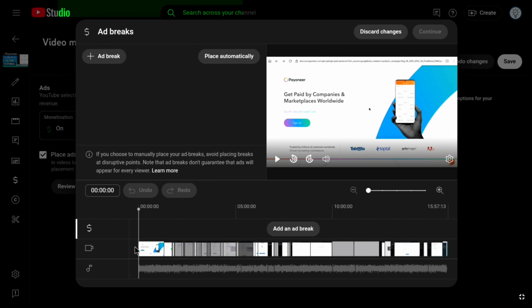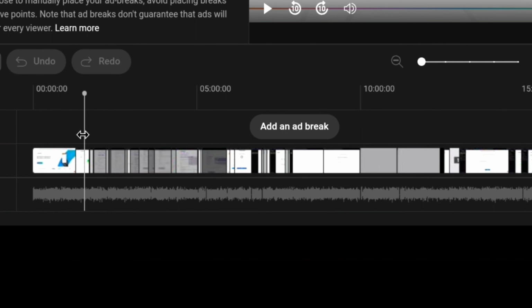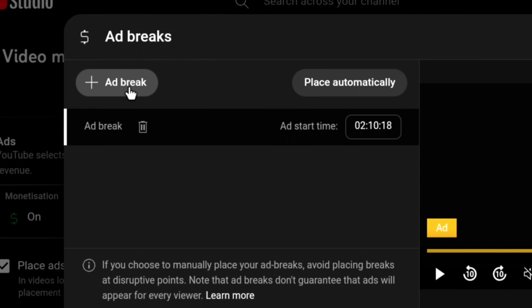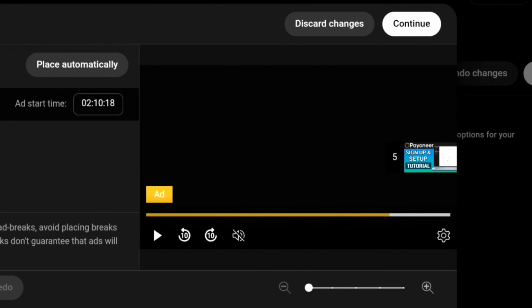And here you also have the option to place ads automatically, and by doing so, YouTube will automatically put ads on your video. By the way, I would suggest you put ads manually and wisely. In order to add mid-roll ads to your video, first select the timestamp where you want to place an ad, and then at the top left, click on ad break. And at this time, an ad has been placed in this video.